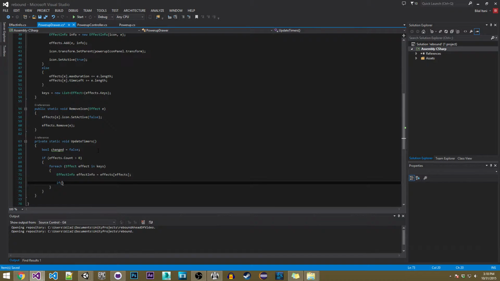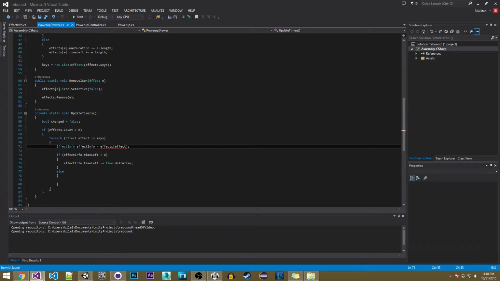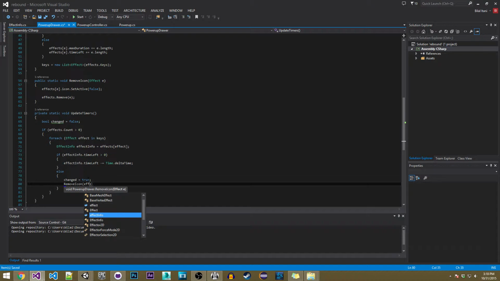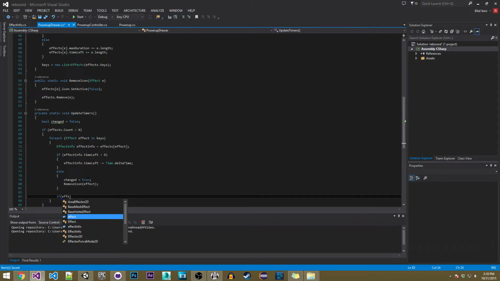And then if effect info dot time left is greater than 0, then effect info dot time left minus equals time dot delta time. Else, oops, this should just be effect. Else, we want to write changed is true, and then we're going to remove the icon from the dictionary. Okay, and now we're going to check if effects dot contains key of the effect.